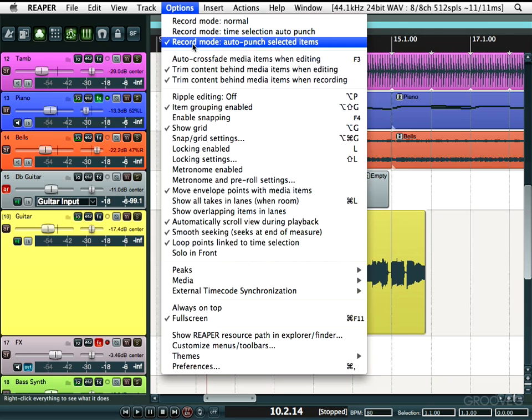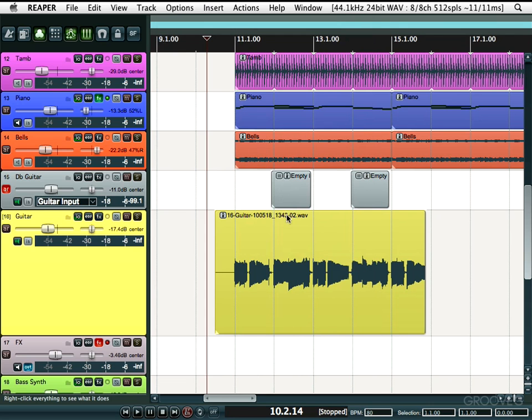But notice it says auto punch selected items. So we have to select them. On the PC, you'll hold down Control. On the Mac, you'll hold down Command and just select them. This way you don't lose our start point over here. And now let's go into record.